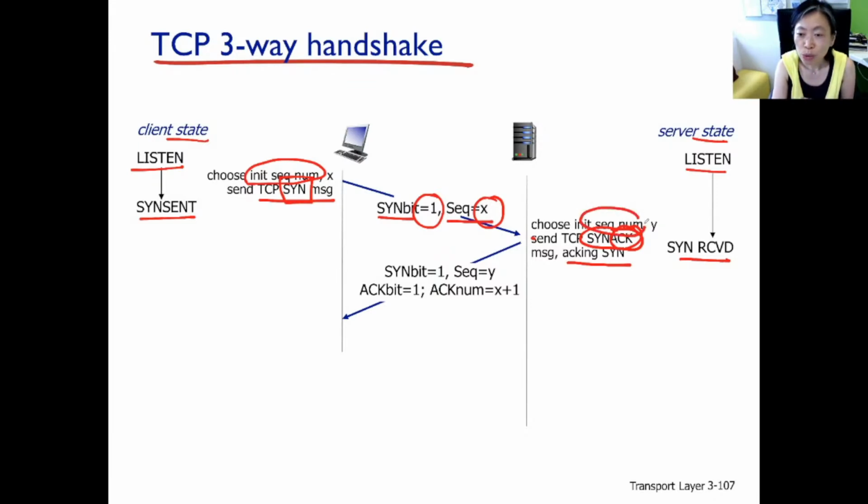The server will be doing yet another thing: choosing its own initial sequence number, let's say it's Y, and this Y will be stored in the SYN ACK packet as well. So you see here, this packet goes back, and the SYN ACK packet is going to have the SYN bit on as well as the ACK bit on. In the sequence number, the server tells the client it's going to start from Y. And this being an ACK packet is going to tell the sender of the SYN packet that, hey, the next one I'm expecting is X plus 1. So the ACK number is already set to X plus 1.